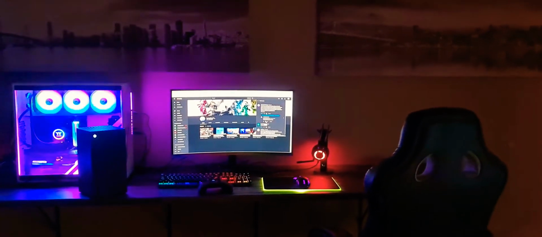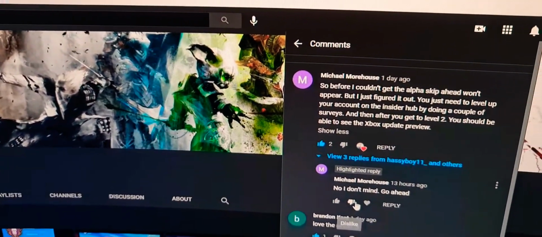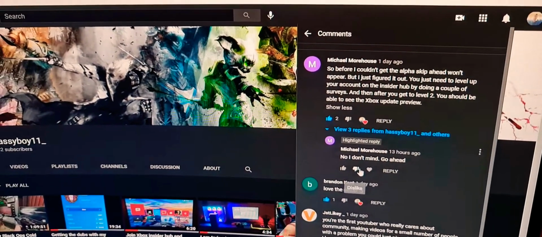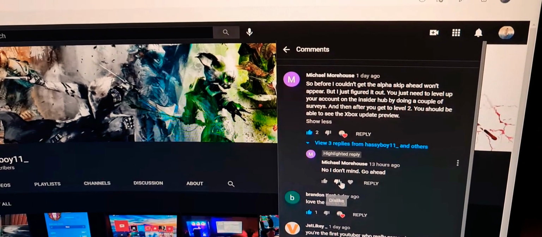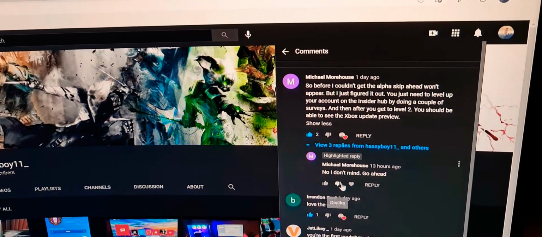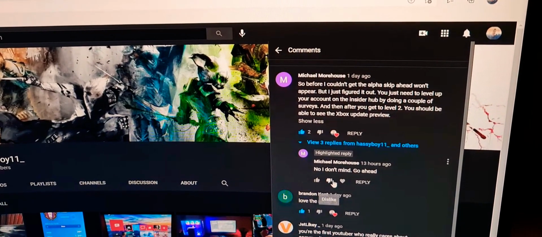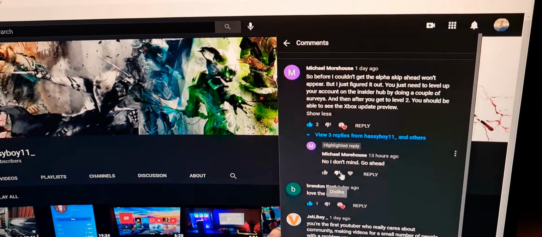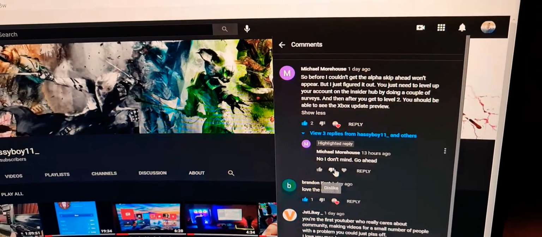Today I'm going to be showing you how to get alpha. I'd like to give credit to one of my subscribers, Michael Morehouse. Before, I couldn't get the alpha skin, it wouldn't appear, but I just figured out you just need to level up your account on the Insider Hub by doing a couple of surveys, and then after you get to level 2, you should be able to see it.